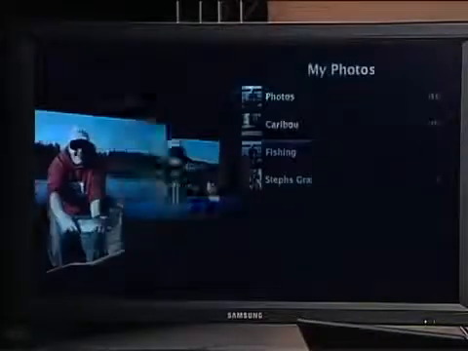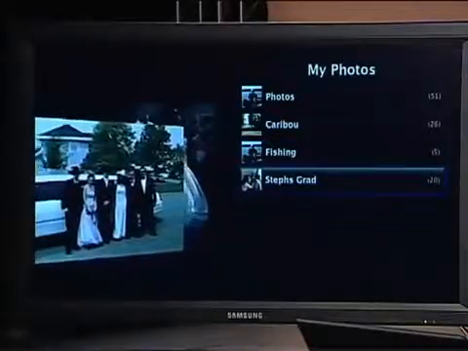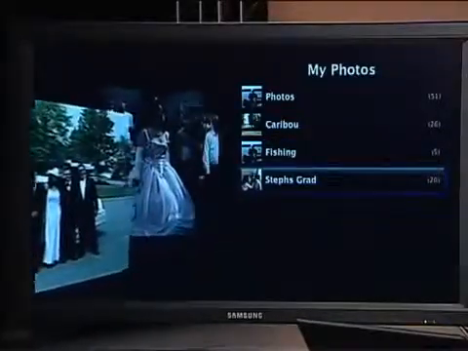Once it's done, I can then go into my Apple TV. Let's go and jump in. Let's take a look at my photos, and you can see that Steph's grad photos, which are the ones that I just moved across, are now available to me. So they'll be added to my slideshow or added to my screensaver, and I can also view them now as a slideshow. This integration is amazing.